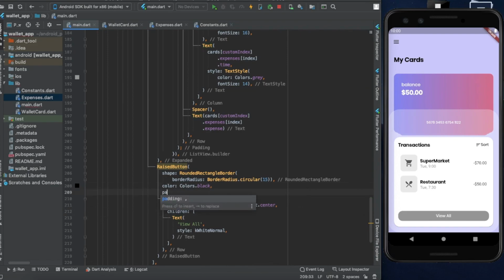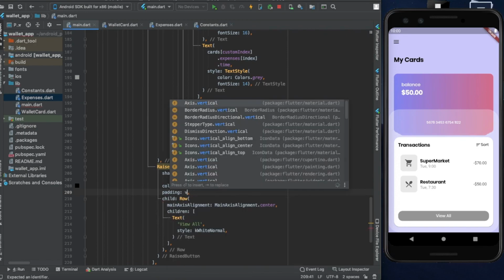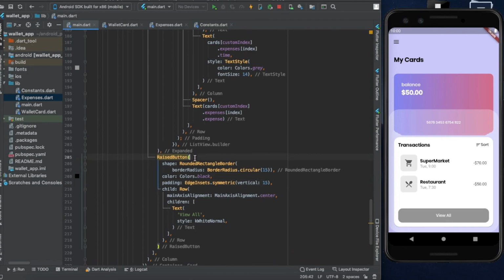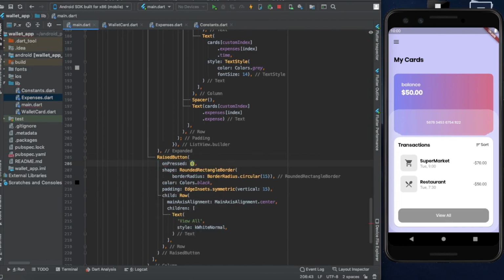So we need to add a padding of symmetric and a vertical padding of 15, and adding the on pressed functionality as well, so that the disabled color changes.